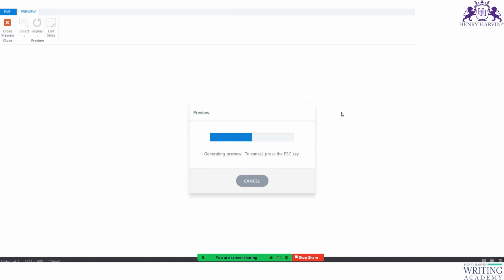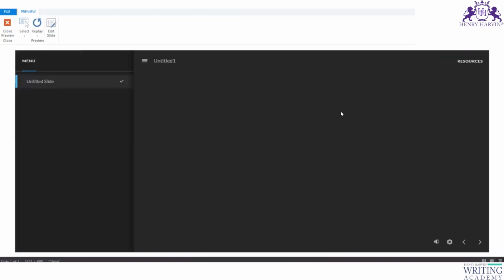So we have to work on each and every slide. It's a pretty time-consuming process, but again, the idea is to learn these different options.